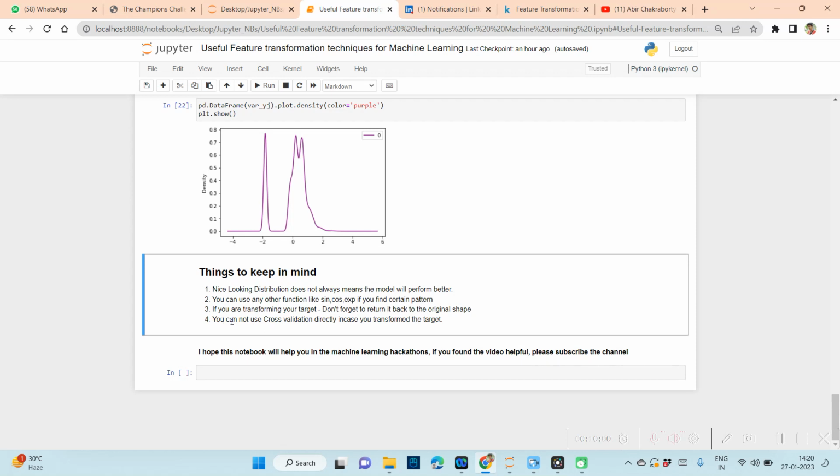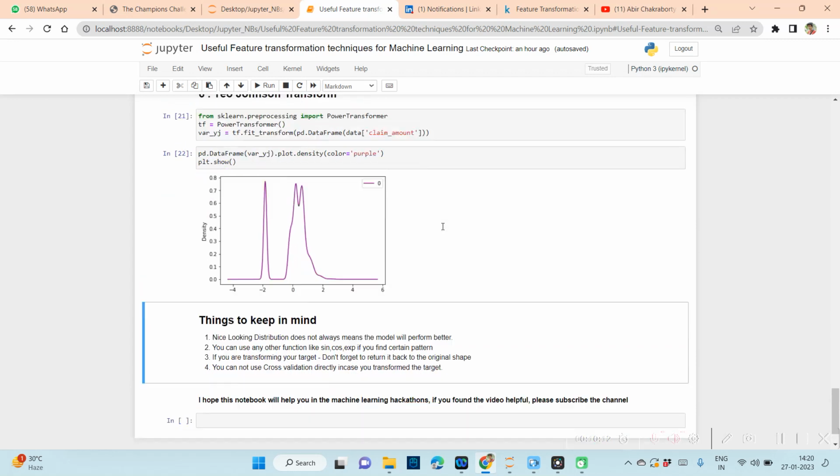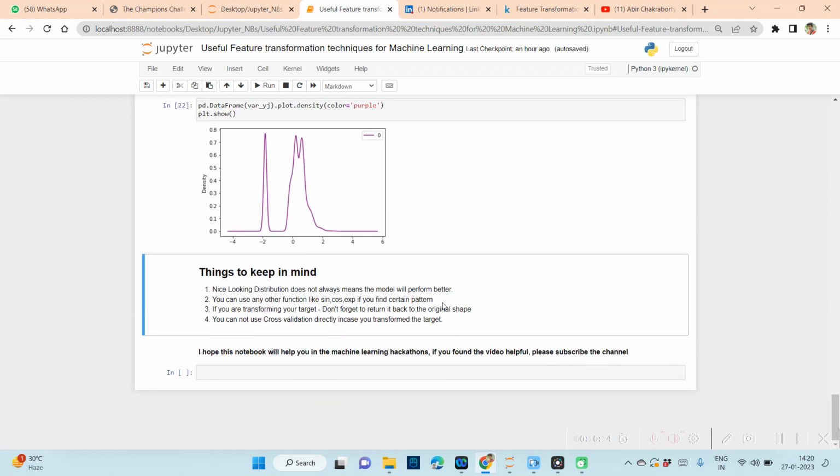Okay, now the fourth point is the extension of the third point. You cannot use cross validation directly in case you transform the target. Suppose your evaluation metric is root mean square error, and you use a square root transformation. The value will be smaller, and the root mean square error will be smaller also. But that will not give you the idea whether your transformation is working better or not.